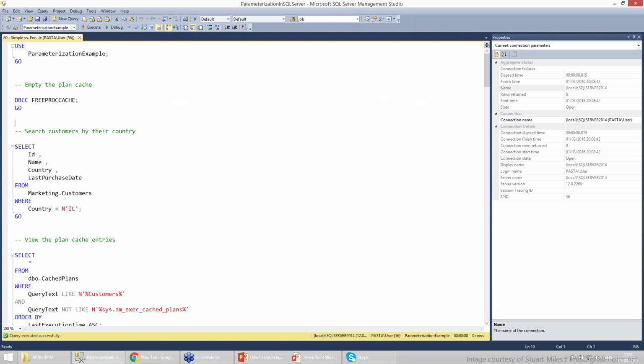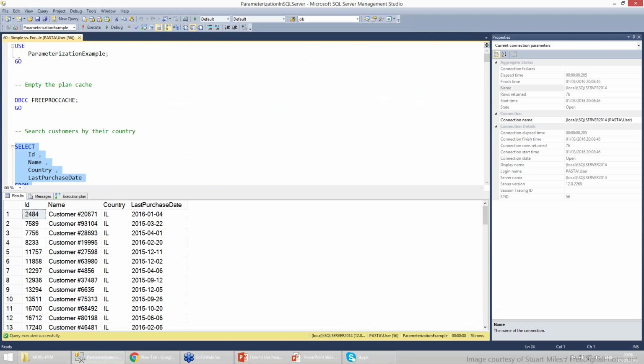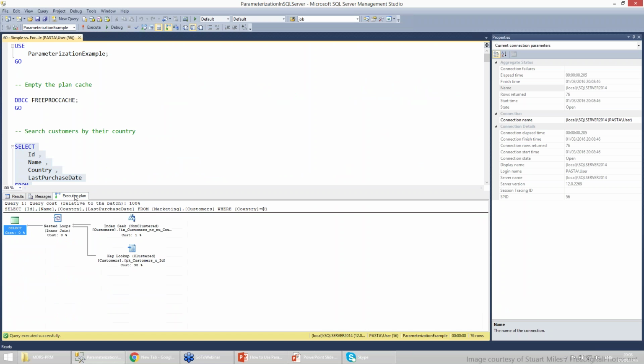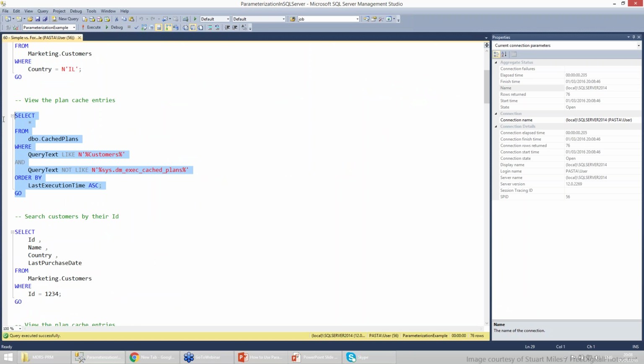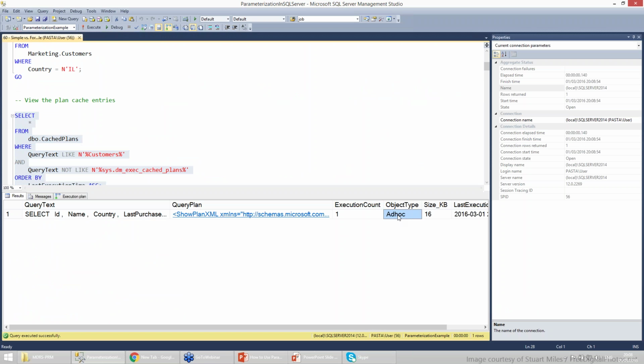So I'll try to do it quickly. If we use the same queries before, with the country, we already saw that this is an ad hoc query. I can see in the plan cache that it's ad hoc.